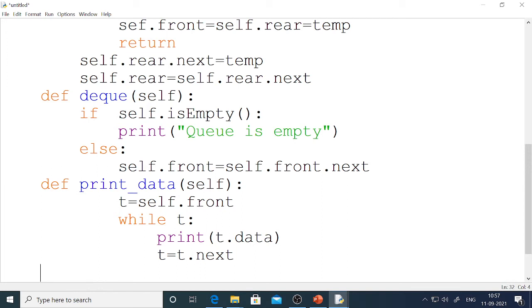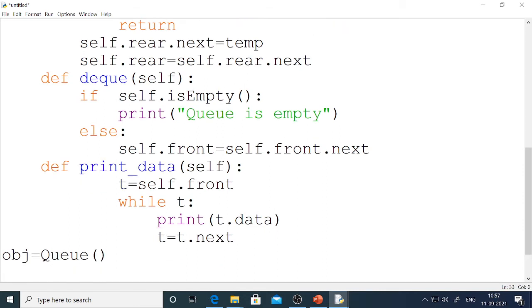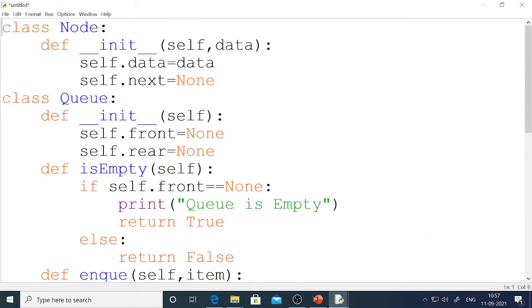Now I will write my driver program. So here first of all I will create my queue. Queue is my class now. I will create one object, obj. So my queue is ready. See, I have given the name of the class as queue. So whatever name you have given, that name you have to use.